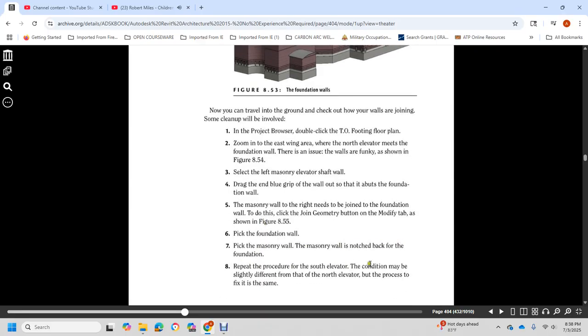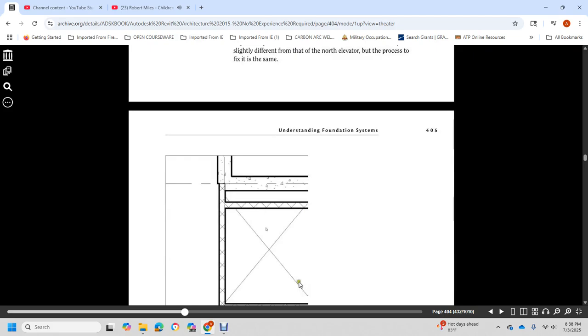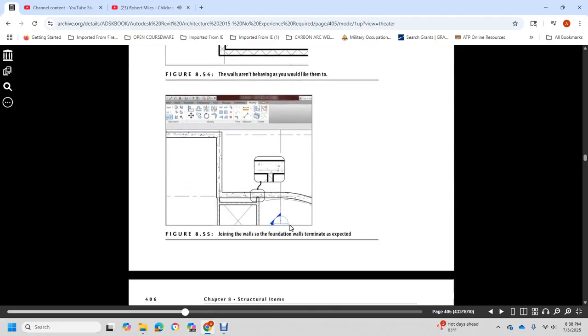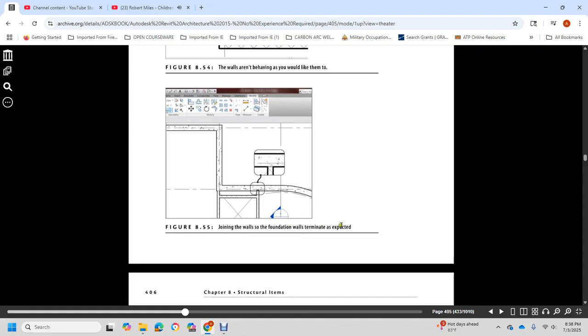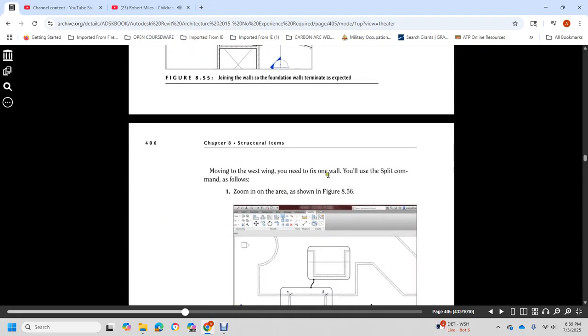Repeat the procedure with the south of the elevator, and do the same for the north elevator. The process is the same. This shows the concrete cast and the walls that have been joined. The adjoining walls of the foundation terminate as expected. Move to the west wing, where you just need to fix one wall.